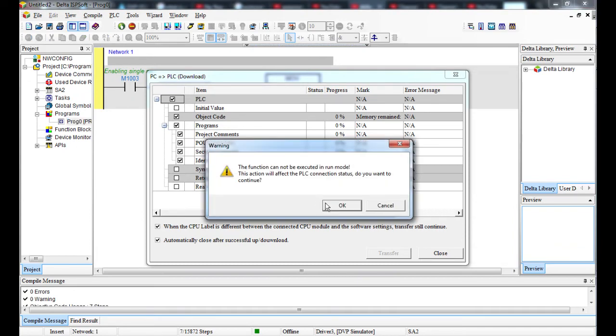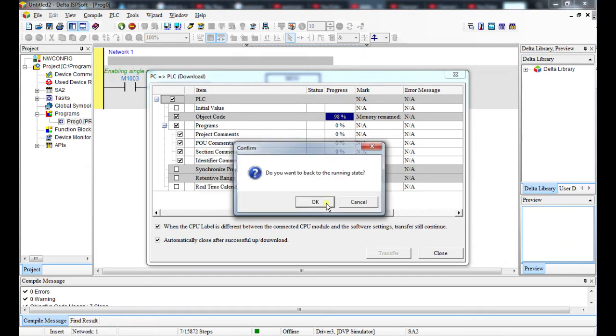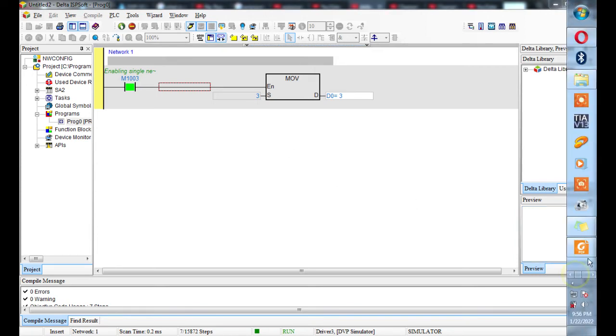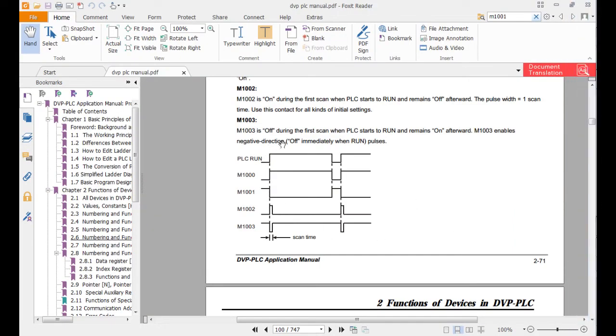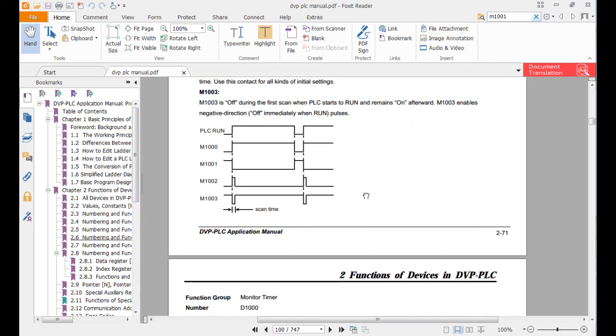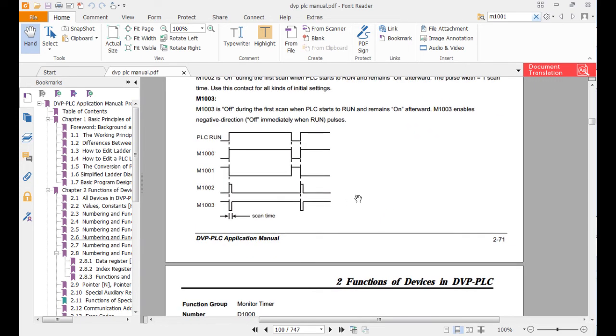So M1003 is very rare. It's very rare. We normally use M1000. You see. So it's just off during the first scan time when the PLC starts to run and remains on afterward. So it's the same thing, but it's just off in the first scan time. So these are just like the basic flags that we use, but take note of the M1000 and M1002.